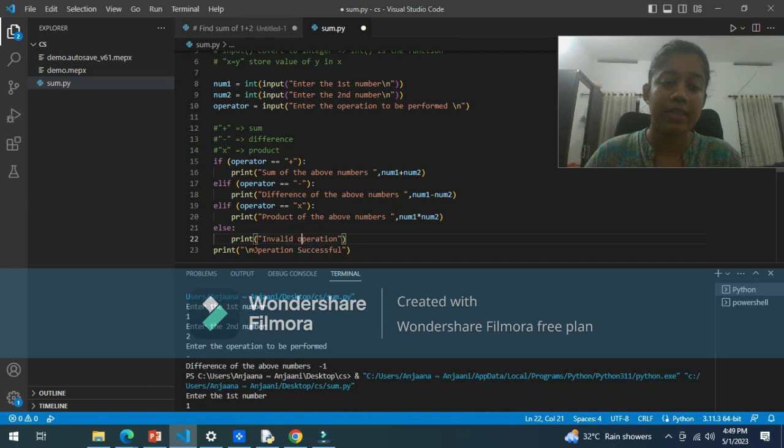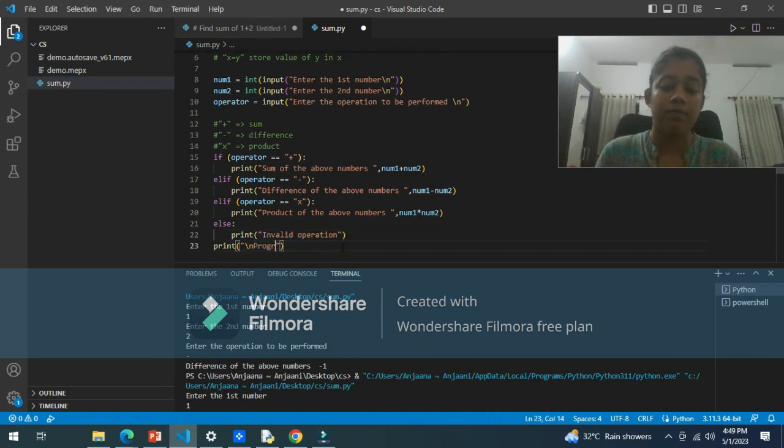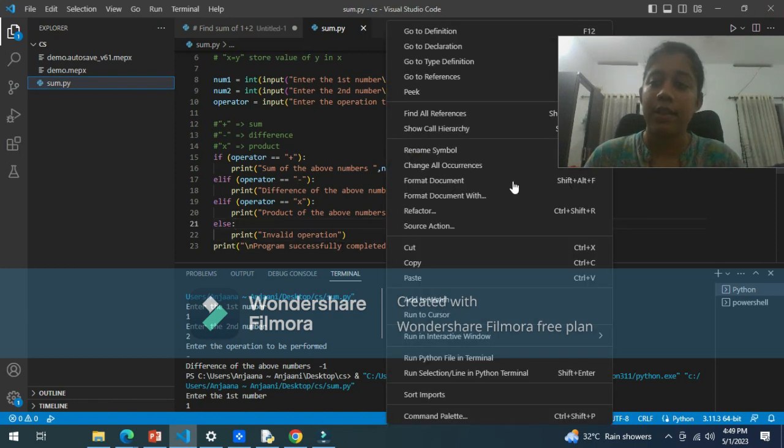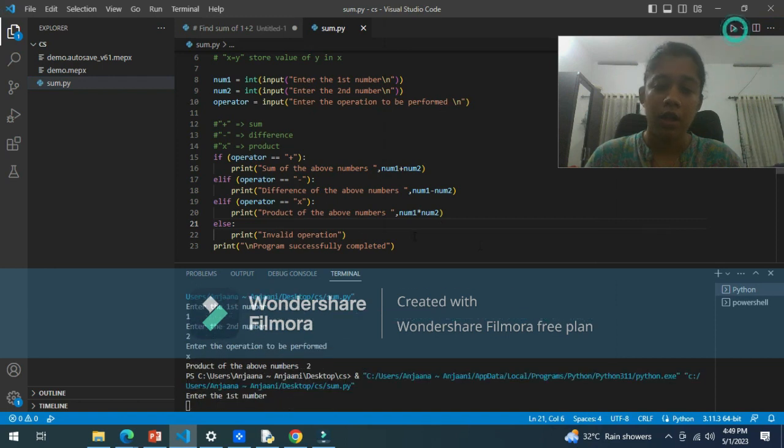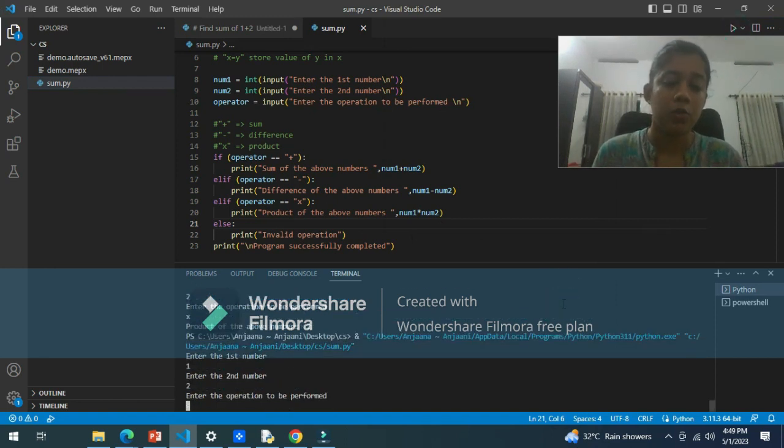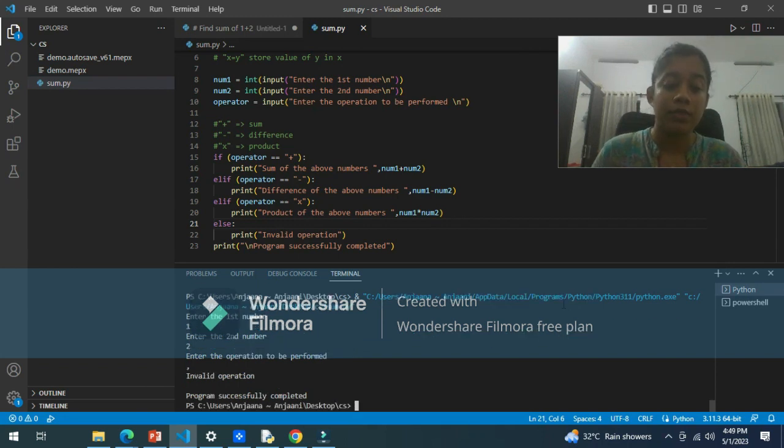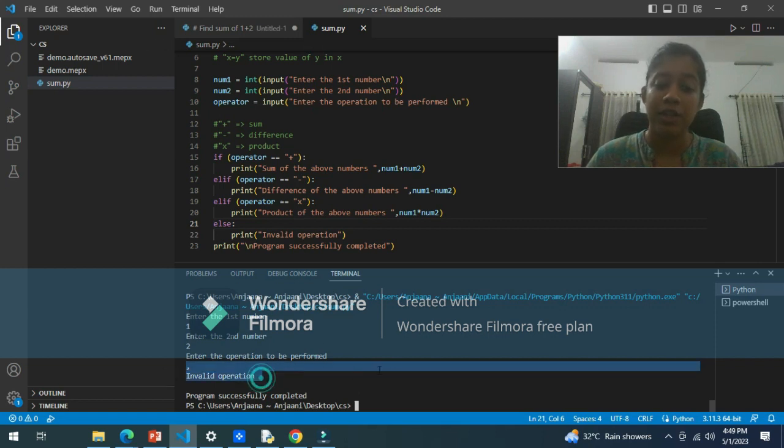Invalid operation, and we can say that program successfully completed or something like that. Right, now let's save this and run it out. Now let's say I enter 1, right, 1 and then 2, and then the operation to be performed, let's say something which is not there, right? The program successfully completed, but it's mentioned invalid operation.